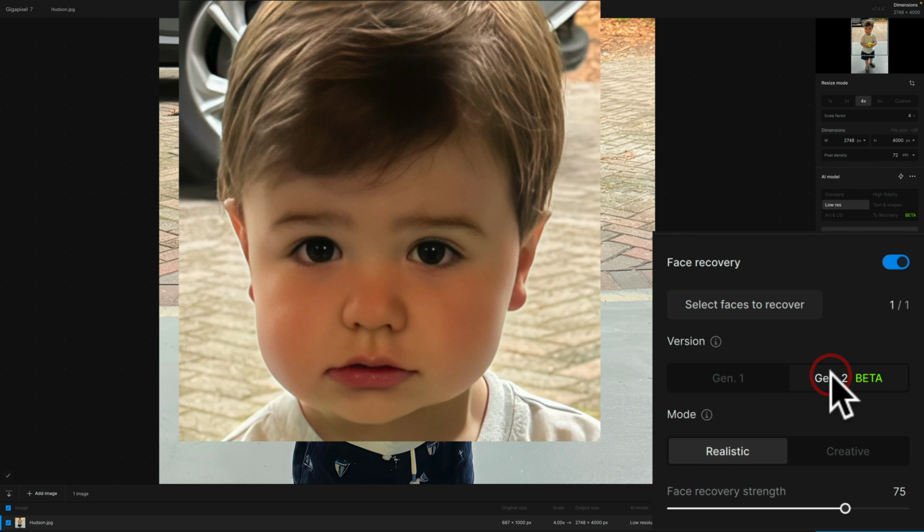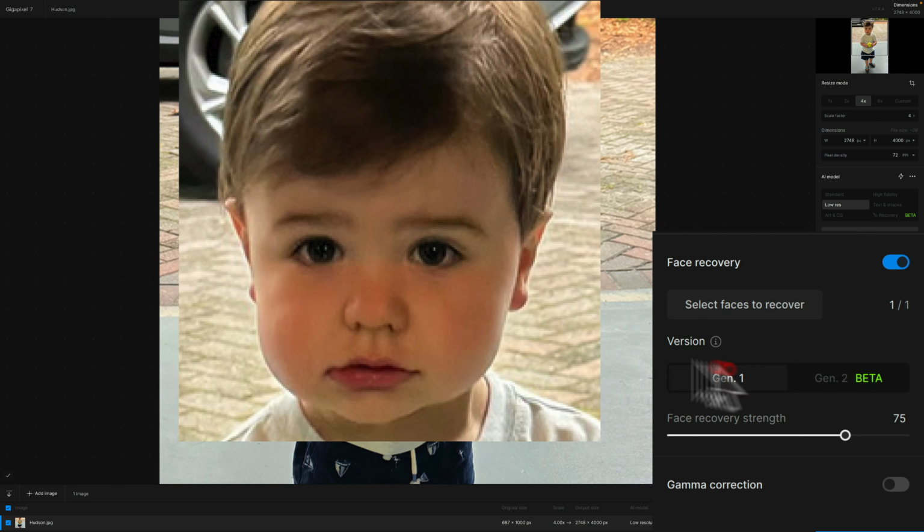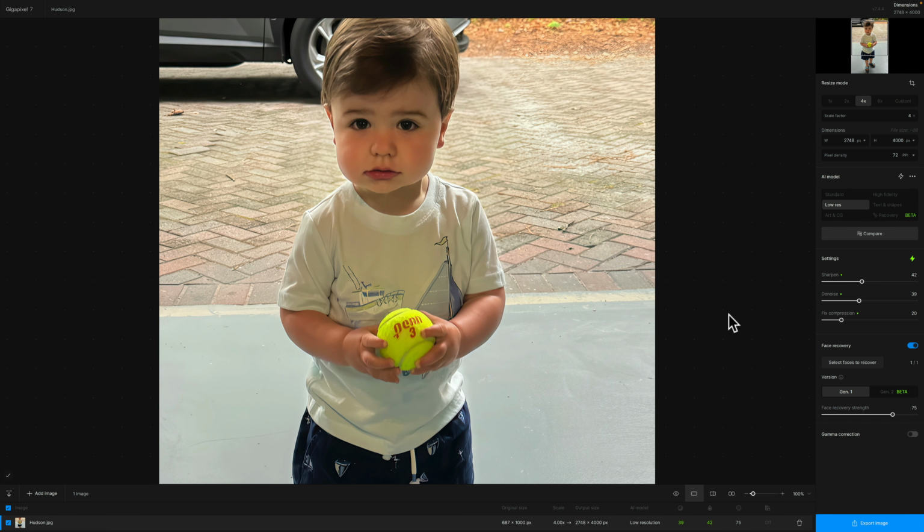So let me know your opinion in the description below this video. And that's it. Those are a couple new features that are in this latest version of Gigapixel.